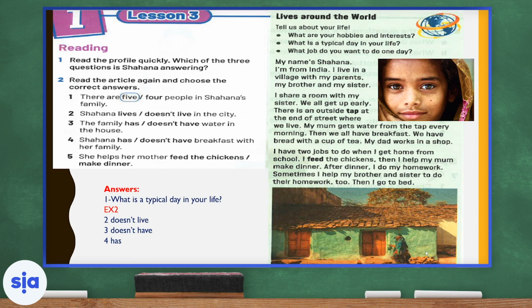As for number 5, she helps her mother feed the chickens or make dinner. What do you think? What does she help her mother with? She helps her mother make dinner, but she feeds the chickens alone. So for number 5, the accurate answer is make dinner or cook dinner.